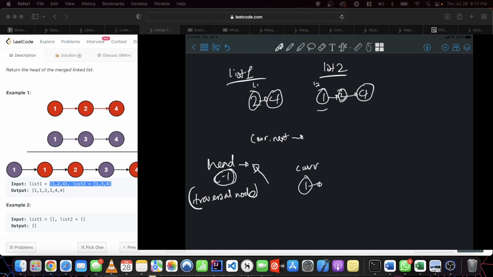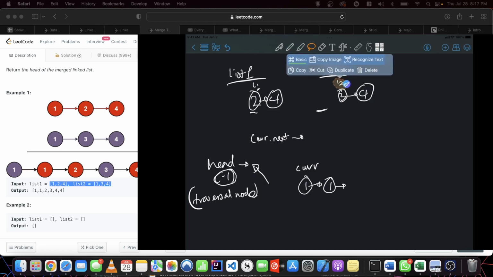So L1 is now at this position, and L2 is at this position. Again, we check which one is the smaller of these two. It's the one at L2. So we use current.next and place it over here. And then we move list 2 to this position, and we move our current to this position.